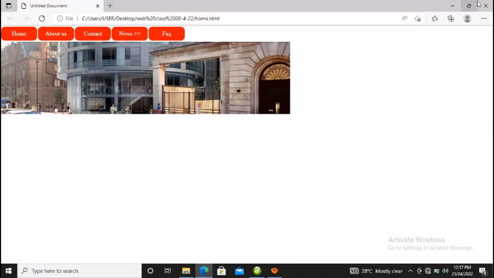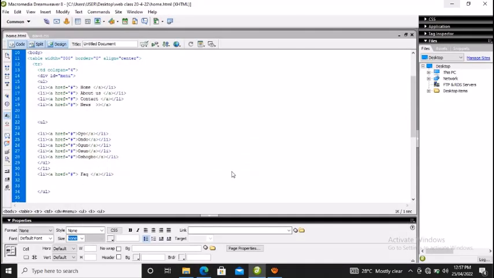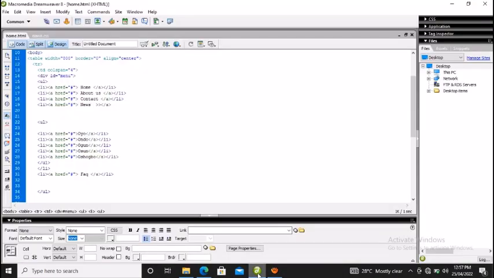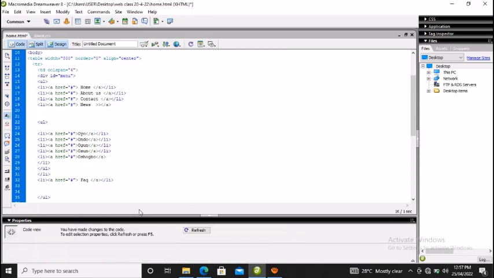So I cannot minimize this. Then I go to my Dreamweaver. Then I can see that this is Oshogo. So this one should have a drop-down menu. For this one to have a drop-down menu, I have to go to this place. Then I will just press enter. I move this one down.